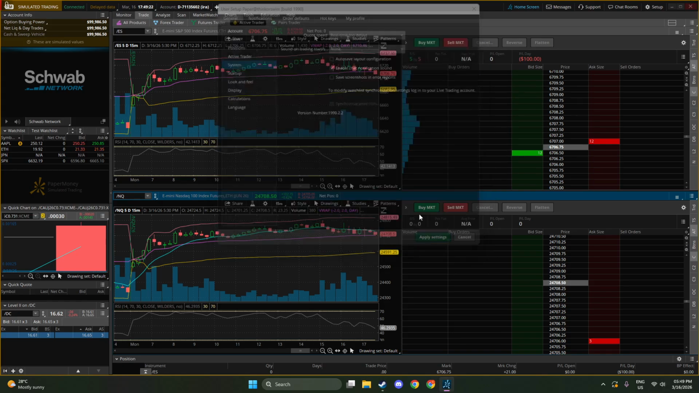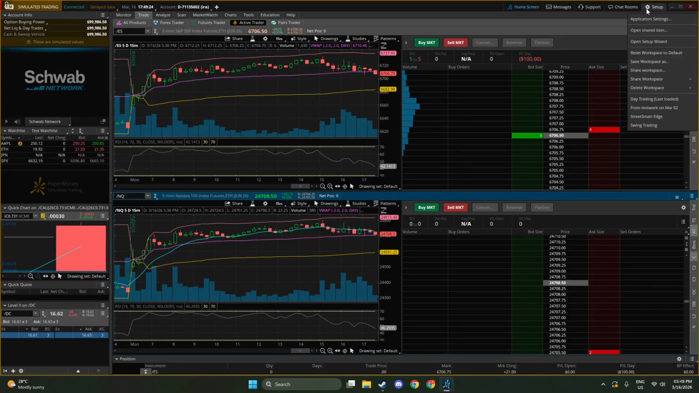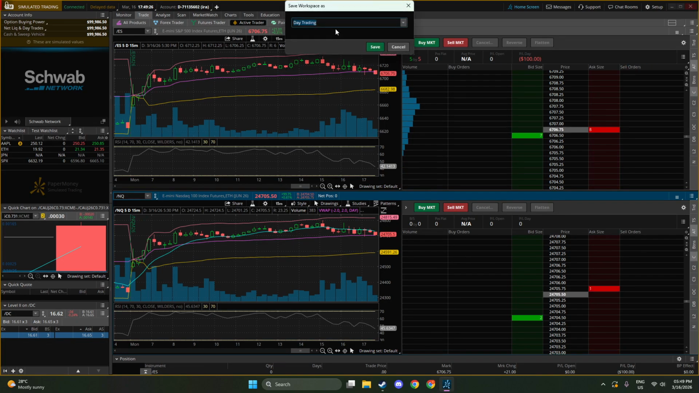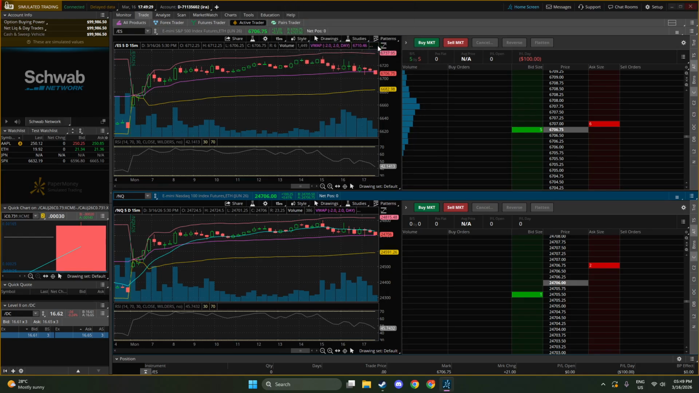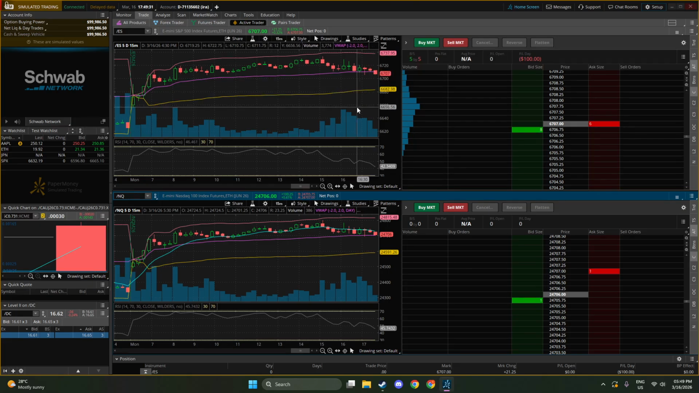When you're happy with the layout, save it so it's 1 click away every morning. Click Setup in the top right, choose Save Workspace As, and name it something like Day Trading Layout. That way, you can load the exact same, tested setup at the start of every session and focus on execution instead of rearranging windows.